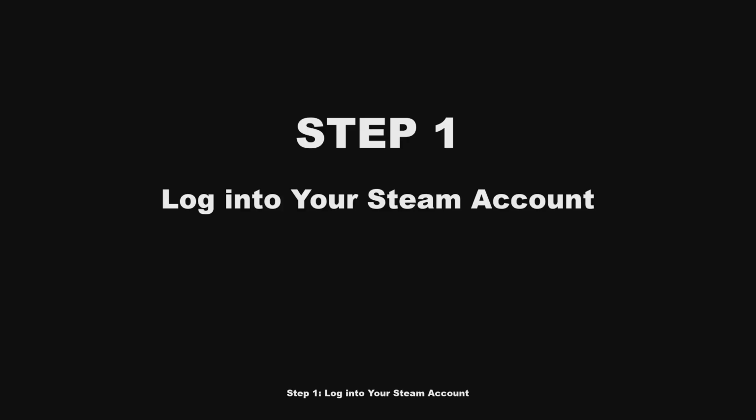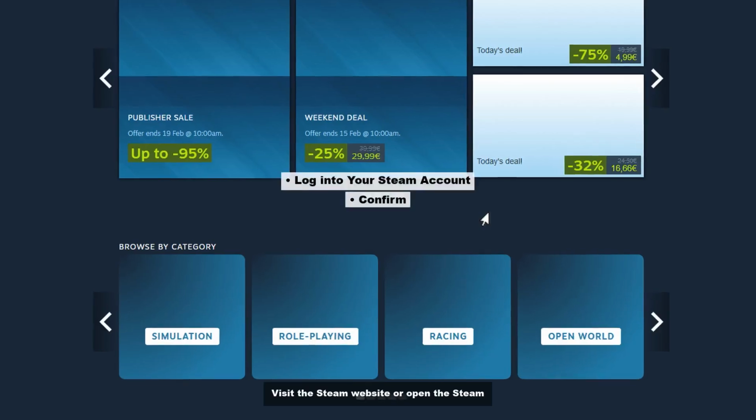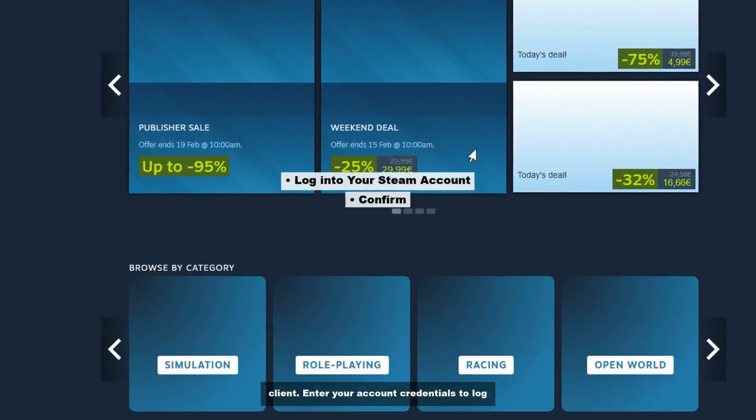Step 1. Log into your Steam account. Visit the Steam website or open the Steam client. Enter your account credentials to log in.